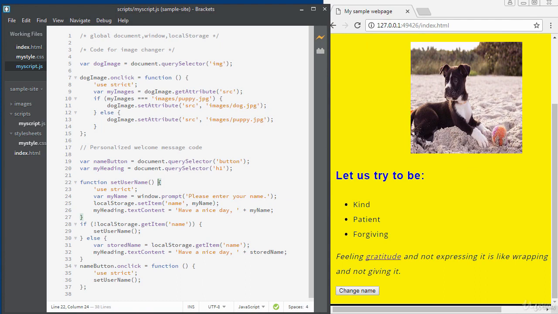Finally, here we've got the text content of the heading. So once the user stores the name inside the local storage, the H1 heading title will change to say "Have a nice day" plus whatever name the user has entered. This my name here refers to this variable here. So whatever name the user entered from this prompt will be displayed here.